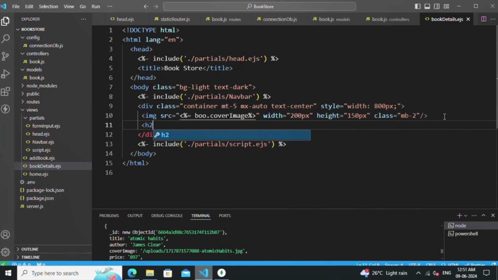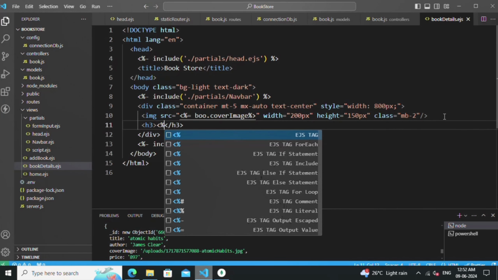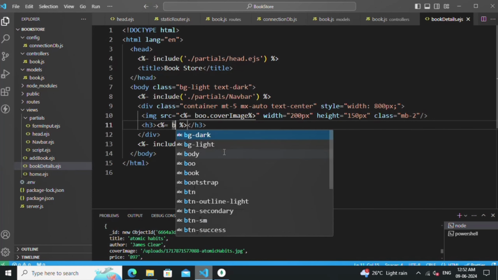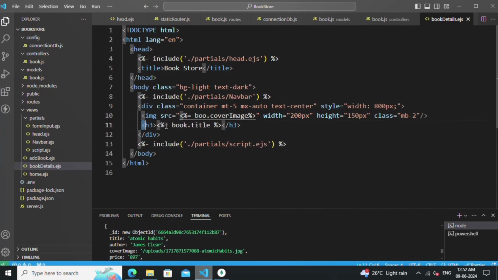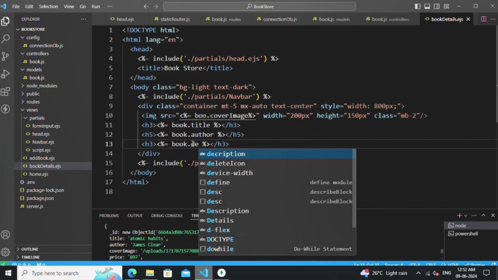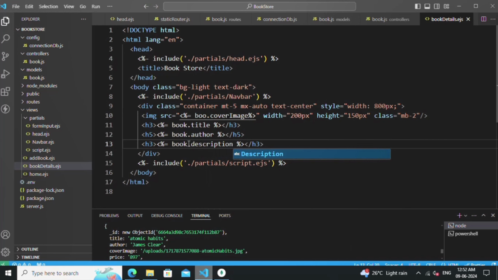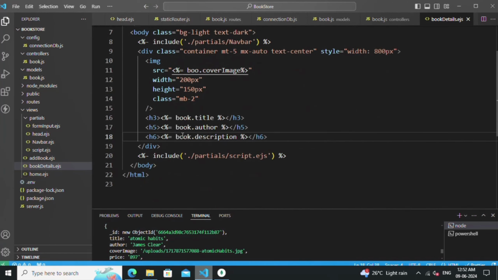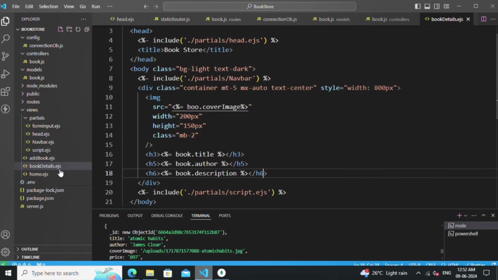Then we will display the rest of the information. We have the title, author, description. So we will say book.title. Let me copy this, and then we have the author, and then we will display the description. This is our book details page.